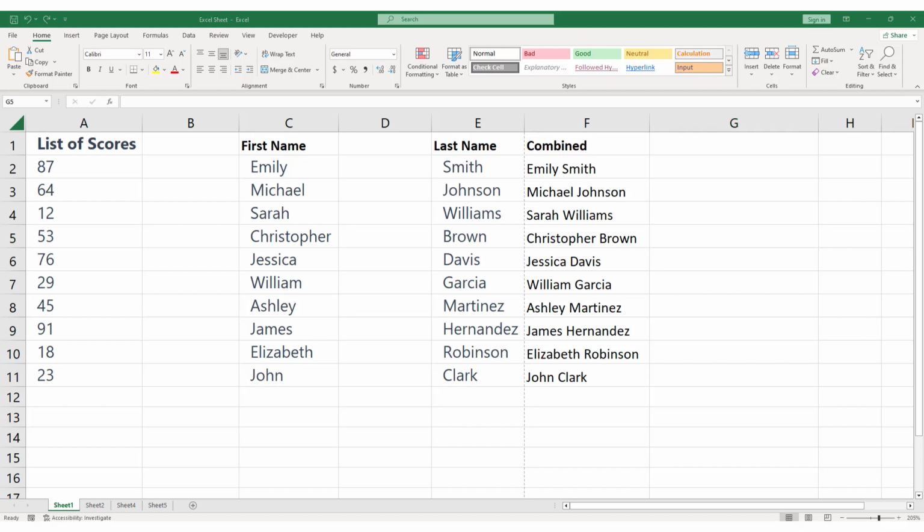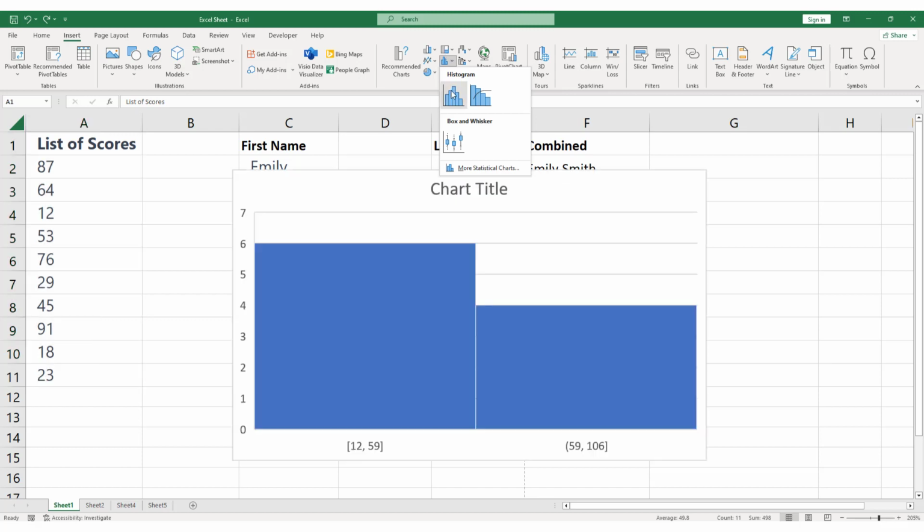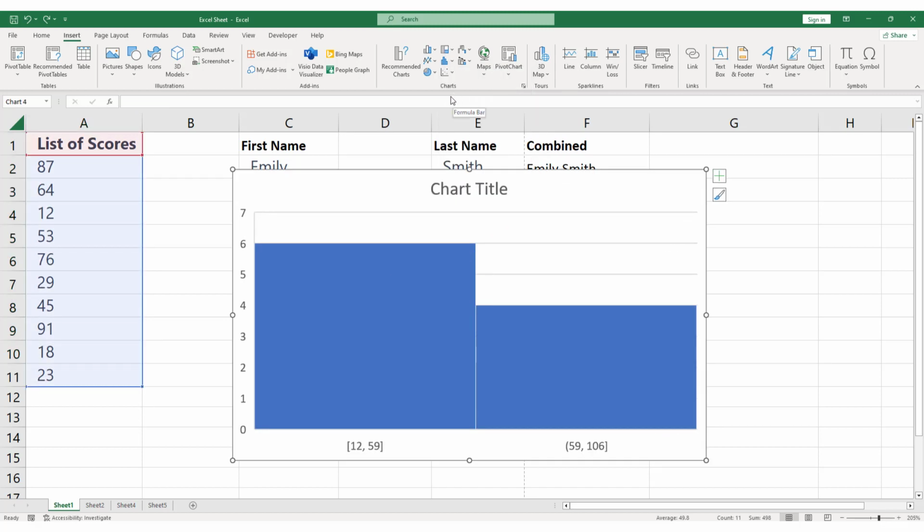To create a histogram, start by selecting the data in column A, then go to the Insert tab on the ribbon. In the Charts dialog box, select the histogram option and click OK. Excel will generate a histogram chart based on your data.